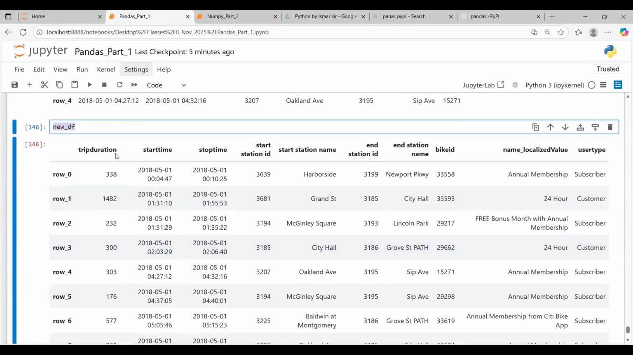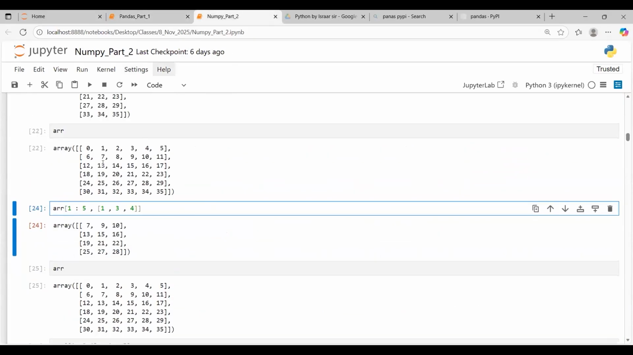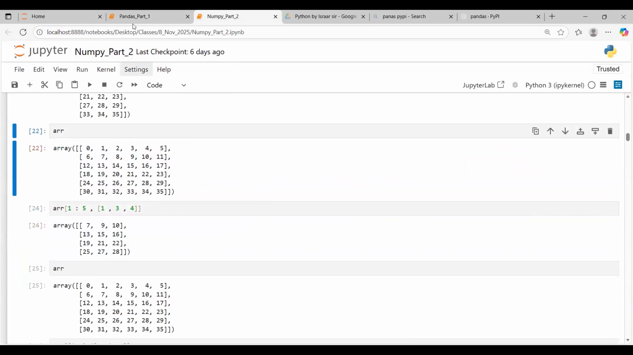Sir, in NumPy, can we use both zero and custom indexing in NumPy? Like how we are using here in Pandas? In NumPy only zero indexing is allowed. There's no other option at all. There's no column names at all we can assign, right? That's why.